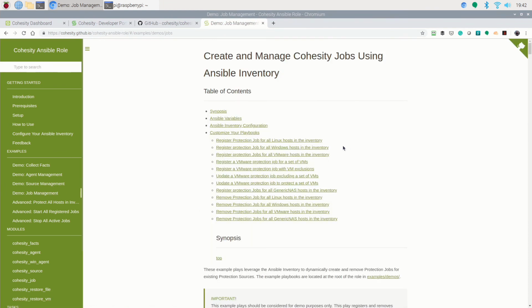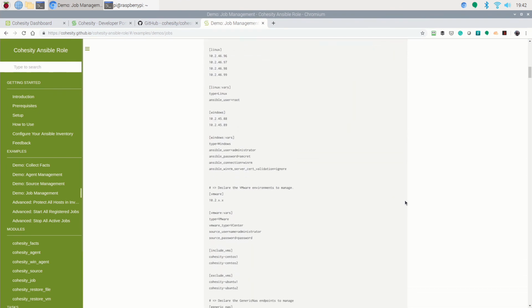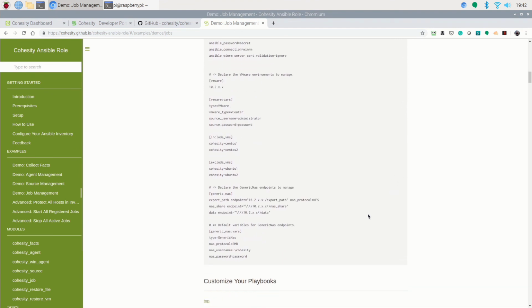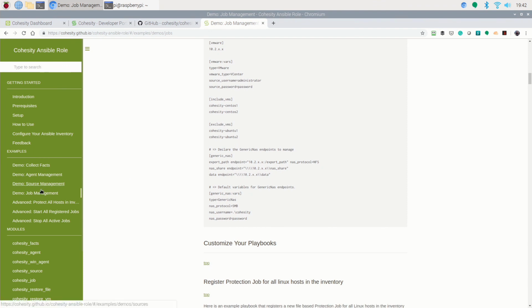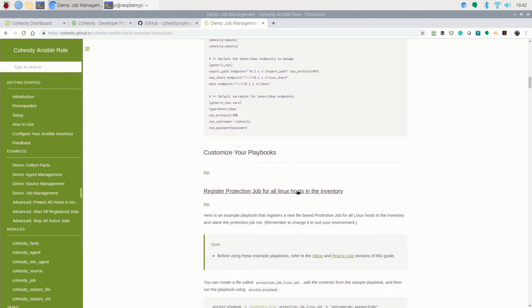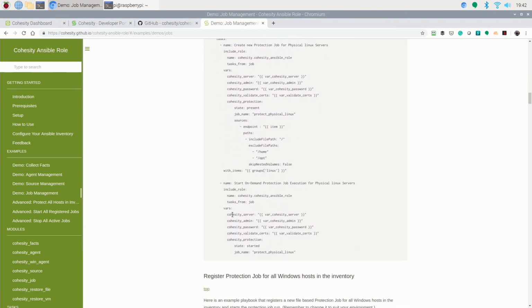Job management, so registering all Linux or Windows hosts, all VMware hosts, setting up protection. I think this is something that will be extremely useful for large organizations and will very quickly allow you to work with large populations of virtual machines, and in particular integrate Cohesity management into your wider Ansible based management. I think this is so cool. But I don't think I'm going to have time today to actually go much deeper than that. There's so much cool stuff in here that in my lab environment I'm just not going to need to use.